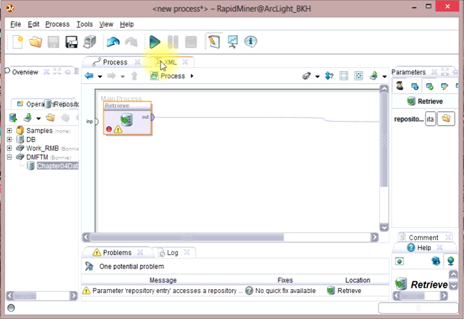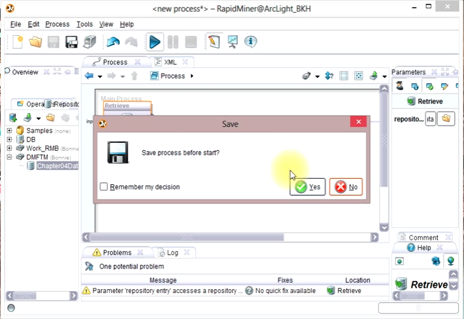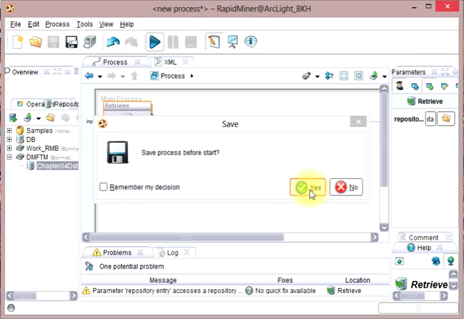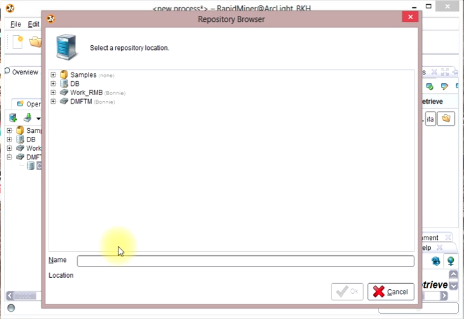So I can drag this retrieve in and run it. And it asks me, do I want to save the process before I start? This is where I'm going to name it. I'm going to name it Chapter 4. Run. And I'll store it in this repository.